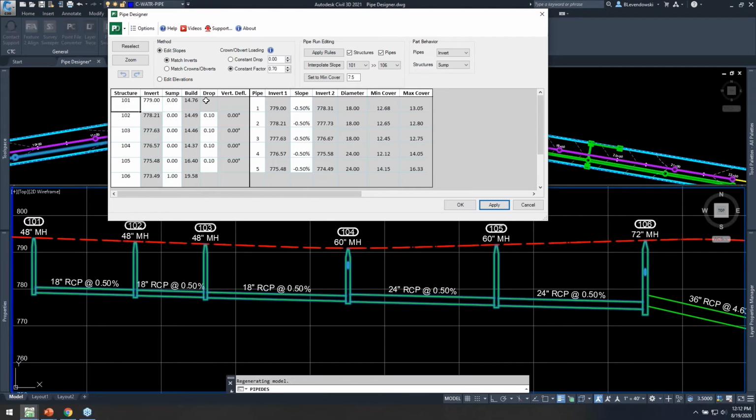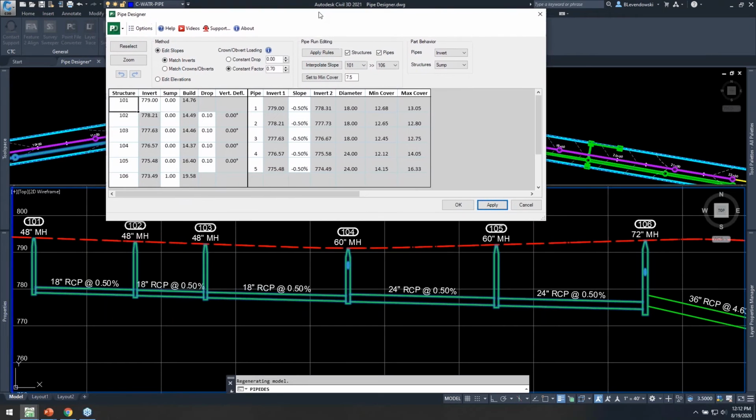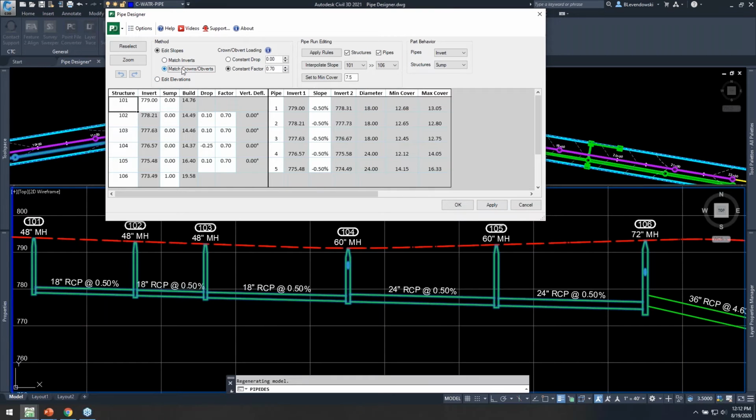Now that's great, but that was the core functionality of Pipe Designer, and it also included the option to be designing by crowns or obverts, or be editing elevations. And in this case, for crowns or obverts, I get a factor column that shows up. Okay, so what's my crown or obvert matching factor?